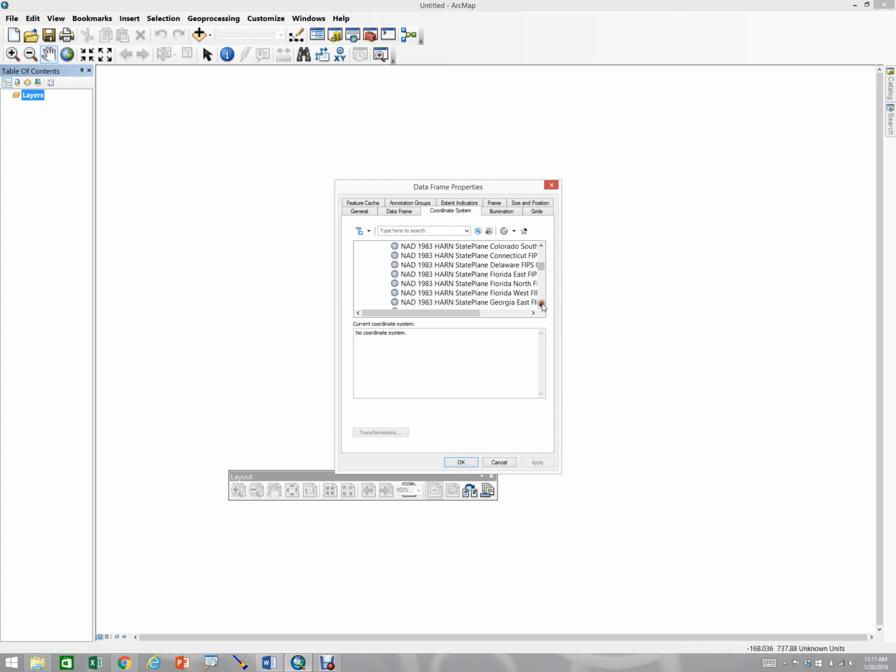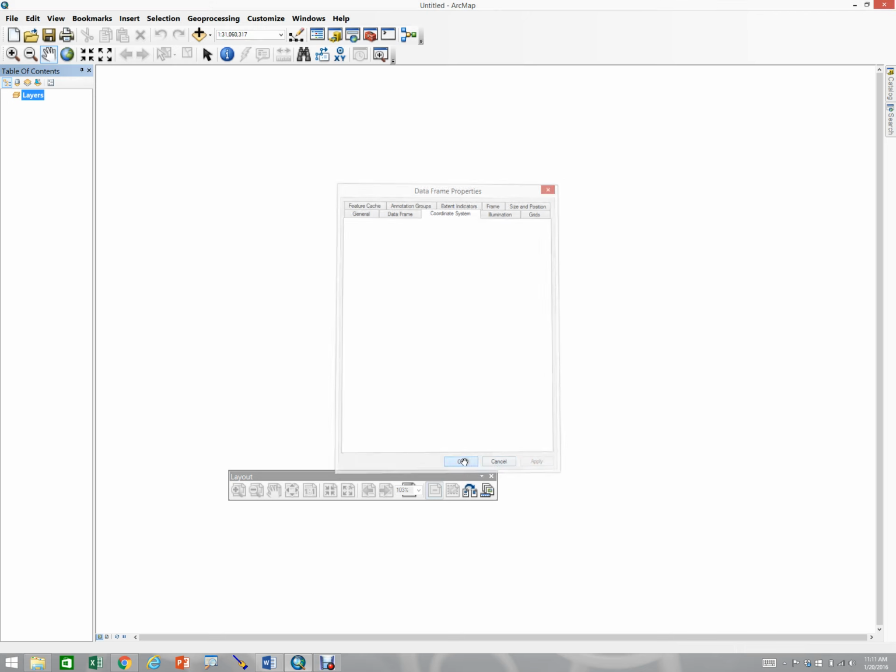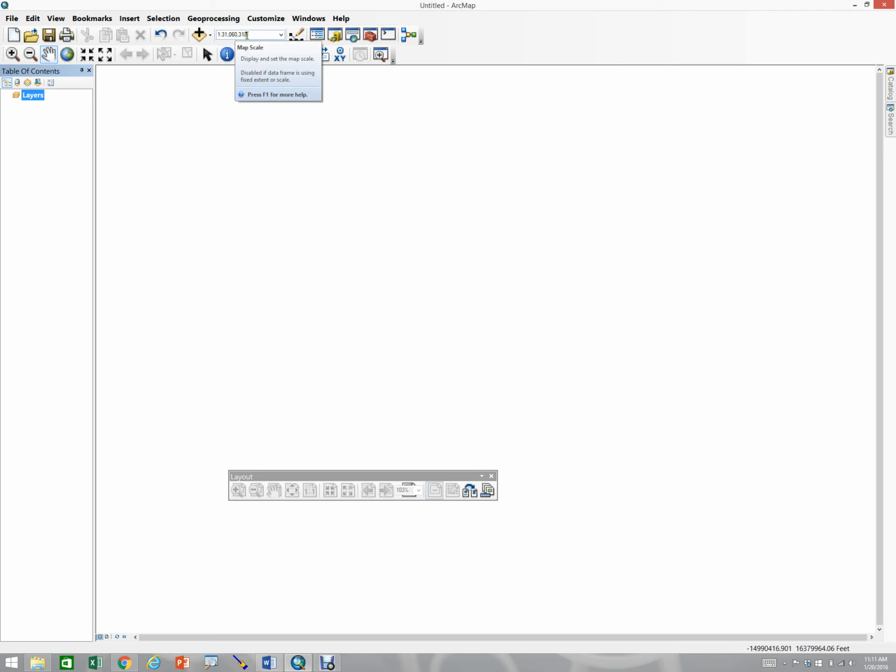Now Florida has three projections: east, west, and north. Most of the projects we're going to be working on are going to be near Valencia College, and that's actually in the east state plane. So I click that, and notice the information here. We'll talk about this later on in the semester about projections. I'm going to simply click apply and OK. Now what you'll notice up here where it has the map scale, you're going to have to change that to 1200, and I'm going to click enter.